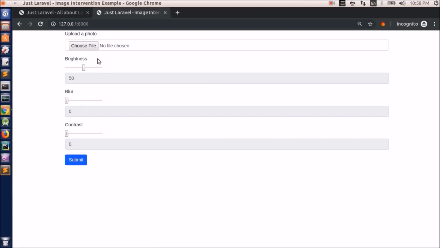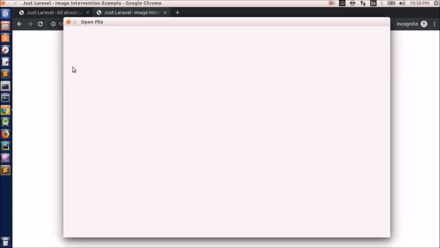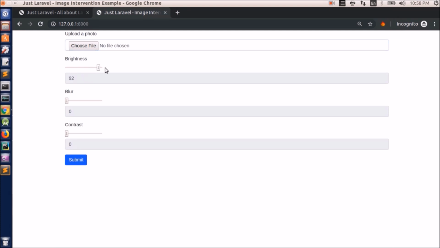You can see this is the basic form here. You can upload a photo here, and this is the brightness slider. You can go from 1 up to 100. This is the blur range, and this is the contrast range. We'll upload a photo here, add the values, and click submit. What I want to do when I click submit is show, below the submit button itself, the original photo and the affected photo. For that, I'll use an Ajax call for this form. So when it's submitted, it goes to the Ajax call, returns the data, and displays the data below the form.